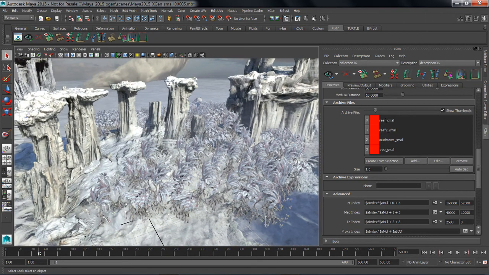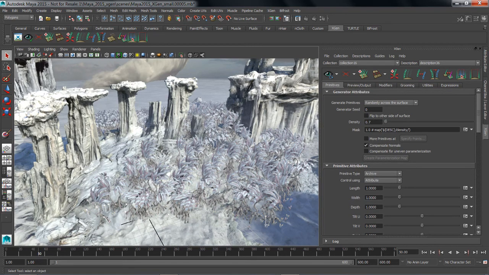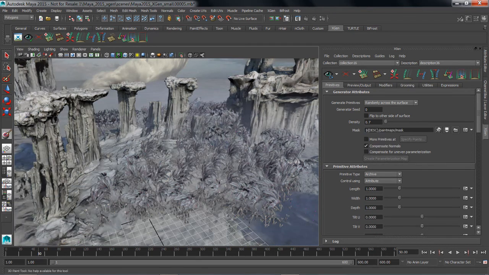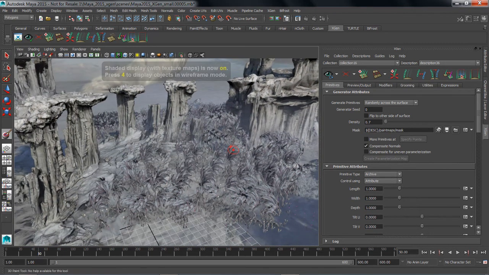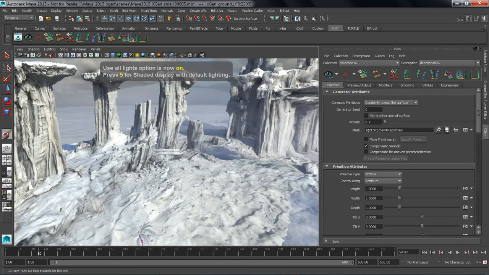So to change that, we're going to modify the mask with a simple map, a PTex map. So we'll create a map for that. We're going to set this to be black, and we'll hit create. As soon as we do that, it's going to save this out and flood that with black, which means no trees grow.